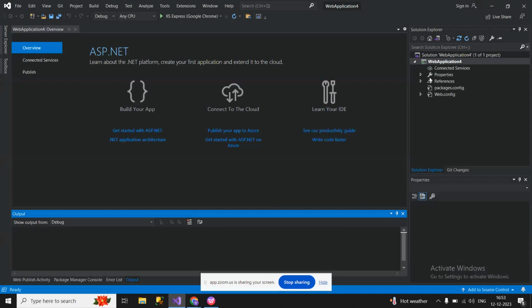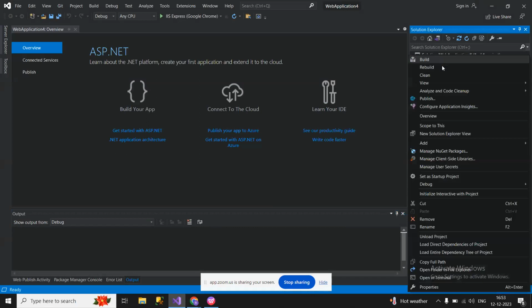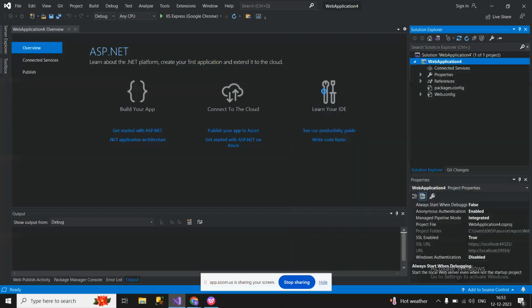It is a solution explorer. Here contains the files, folders, CSS files, HTML files, images, etc. If you need to create new pages inside the solution explorer, right click on the web application, click add a new item.